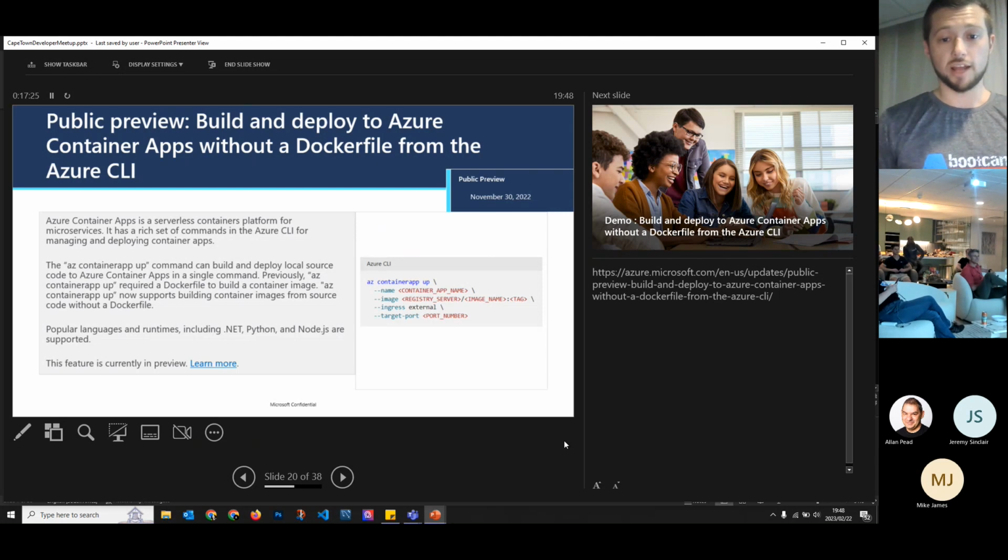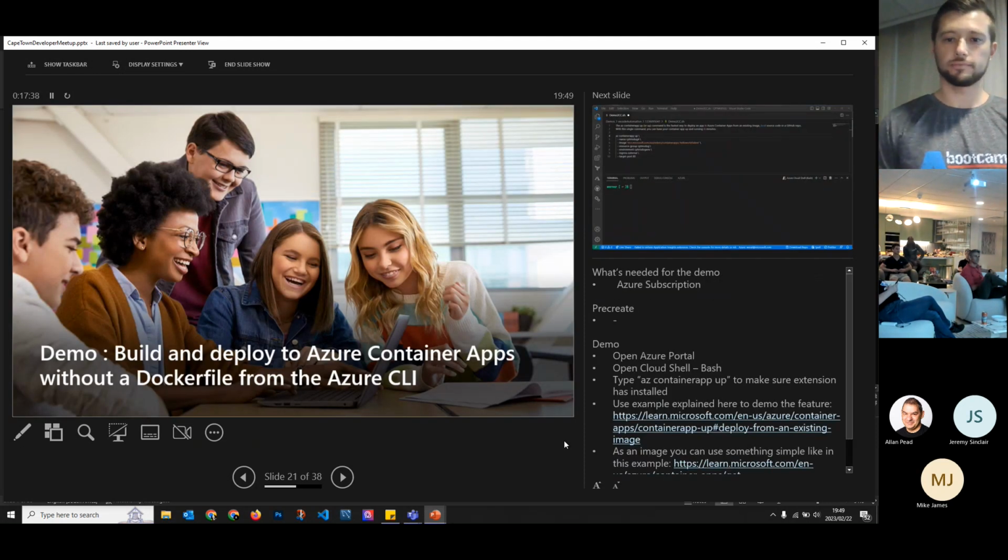That little piece of code you see on the right-hand side, if you have an environment already set up, is the command you need to build a container app. That's it. If you fill that in, it will build. So let's take a look and see what that looks like.